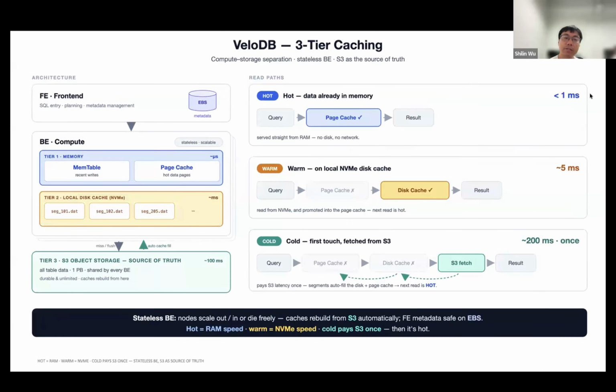The next thing is actually the underlying storage architecture, right? So VeloDB is fundamentally a 3-tier caching. The source of truth is always on the S3 buckets, right? S3 bucket offers you a few things. First of all, it is super cheap, right? You only pay like 2 point something cents per GB per month. And we can even apply compression on top of it, so you pay even less.